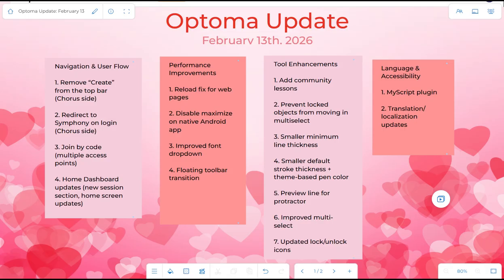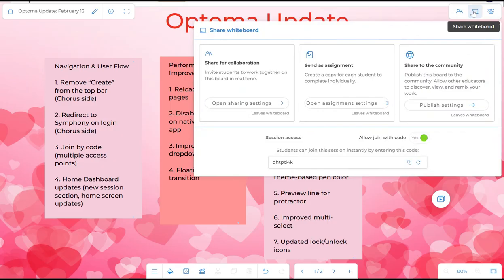We've also added join by code for multiple access points. So here when I select share whiteboard, there's this option for allow join with code. So students can then enter that session code in order to join the whiteboard. It makes it much easier to jump into collaboration from different places.